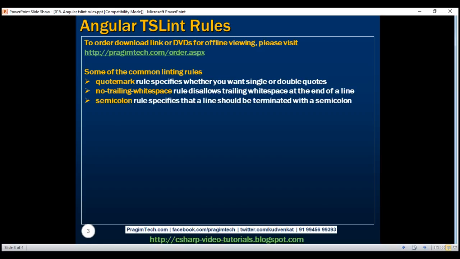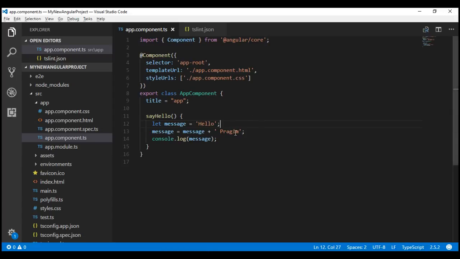Semicolon rule. This rule specifies that a line should be terminated with a semicolon. If you look at the code that we have within our Angular project, notice every line is terminated with a semicolon. If we miss a semicolon, then that's another linting error.